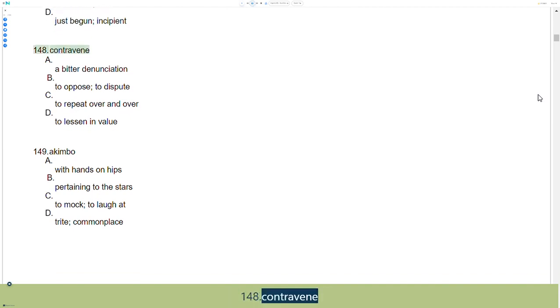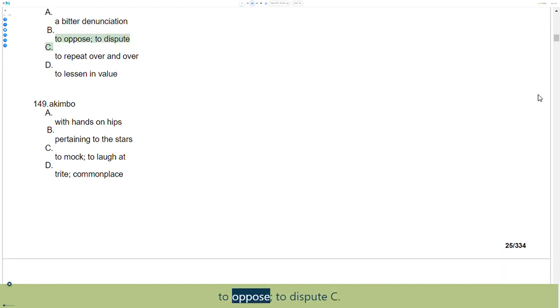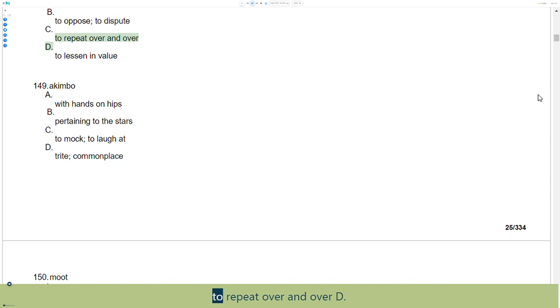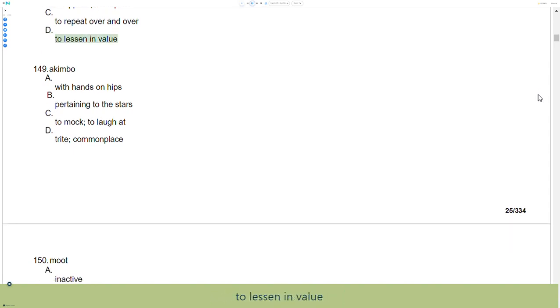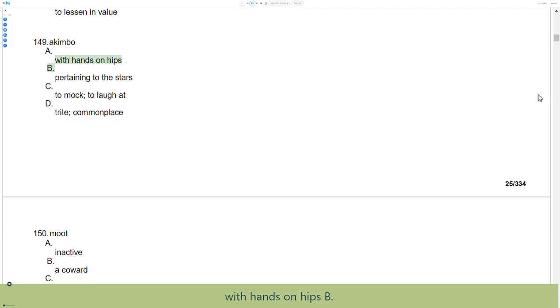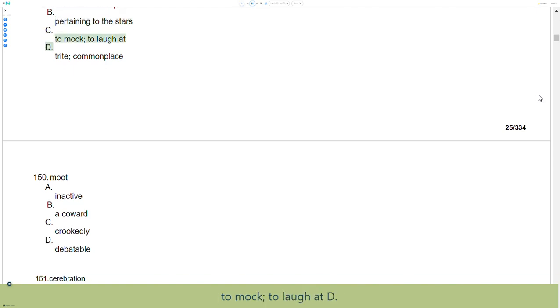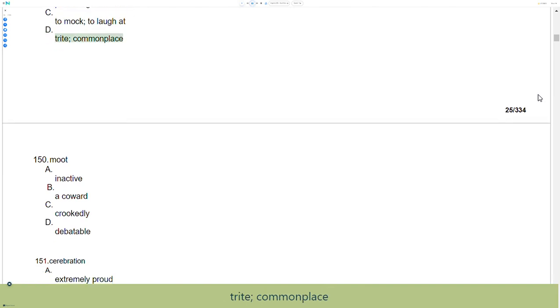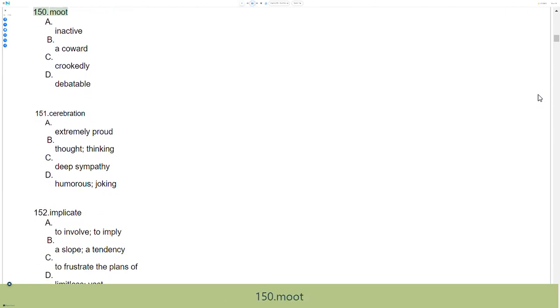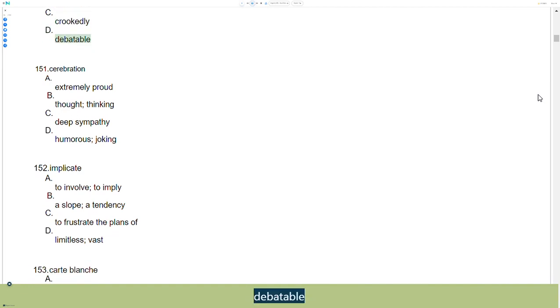148. Contravene. A. A bitter denunciation. B. To oppose, to dispute. C. To repeat over and over. D. To lessen in value. 149. Akimbo. A. With hands on hips. B. Pertaining to the stars. C. To mock, to laugh at. D. Trite, commonplace. 150. Moot. A. Inactive. B. A coward. C. Crookedly. D. Debatable.